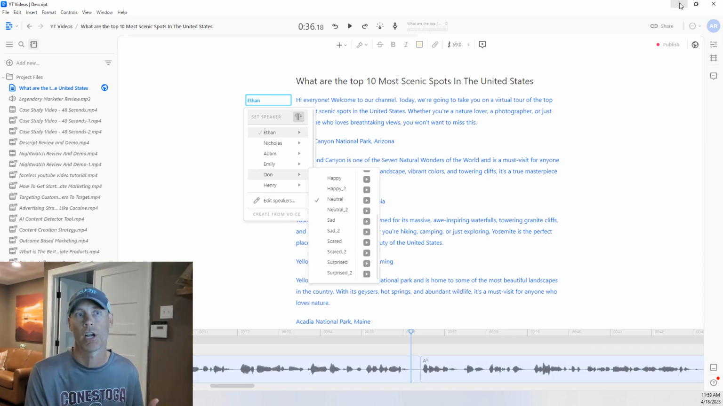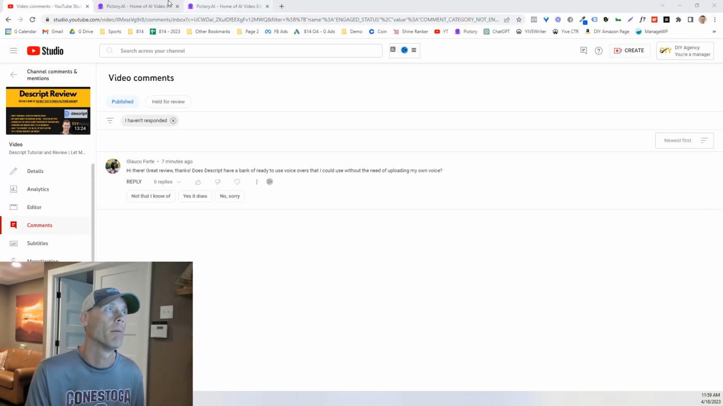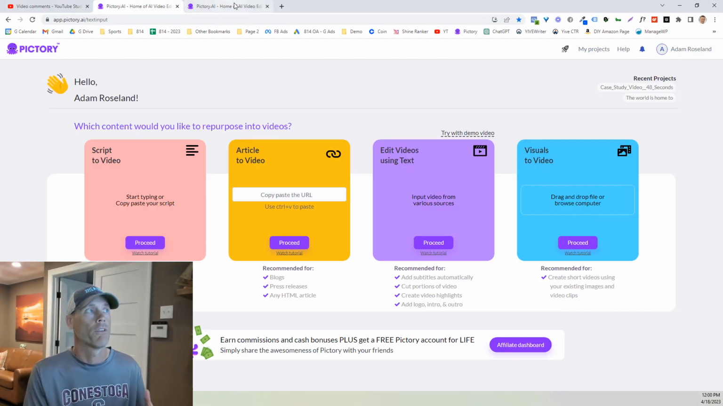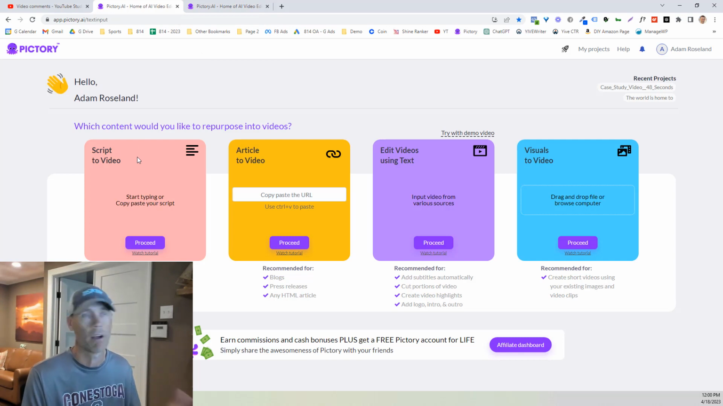But I also wanted to share a secondary tool that I'm using more and more every day now, and that's Pictory. So if you want to go in and create content utilizing Pictory, you can write a script to video. You can actually, if you already recorded your face and your stuff, I'm going to show you how to do that in a second.